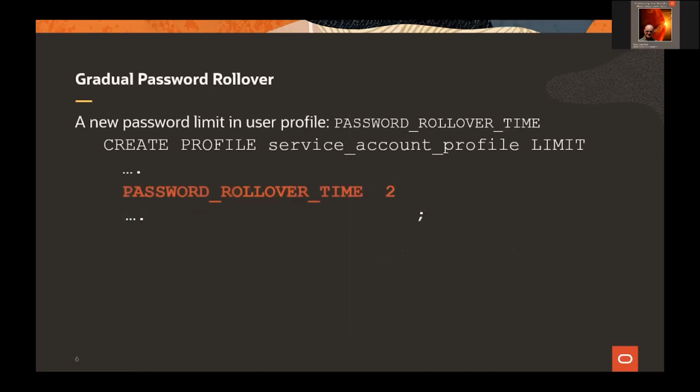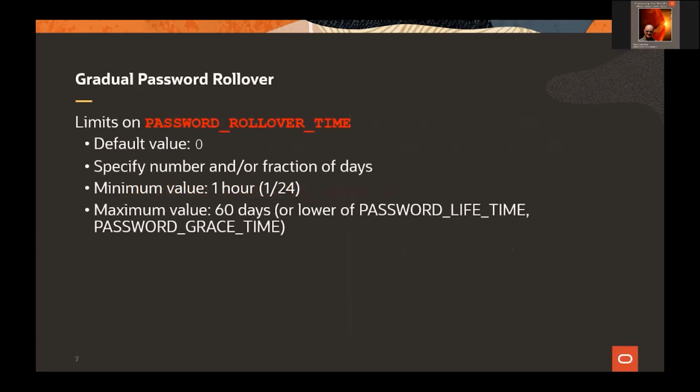So the way GPR is enabled is by adding a new limit called PASSWORD_ROLLOVER_TIME to the profile for the service accounts. The default value is 0, so if you don't put anything in there, it'll just have the default value of 0. But entering a non-zero value will enable the password changes to go through a rollover period. The value is in days, and parts of a day are allowed, but it needs to be expressed in fractions. For example, 12/24 for 12 hours, or the minimum value is 1 hour, represented by the fraction 1/24.